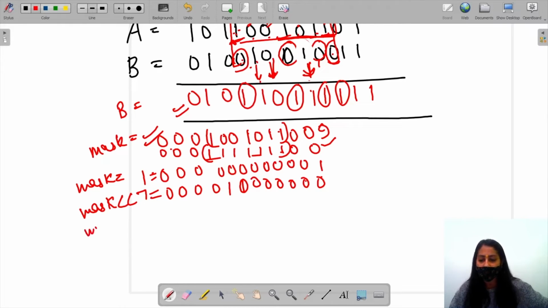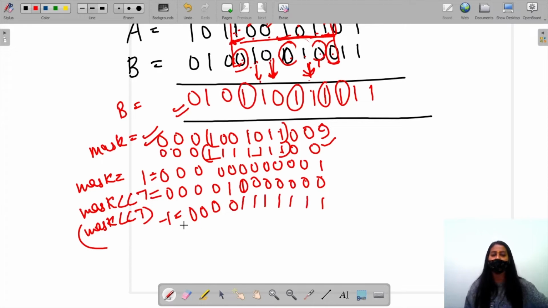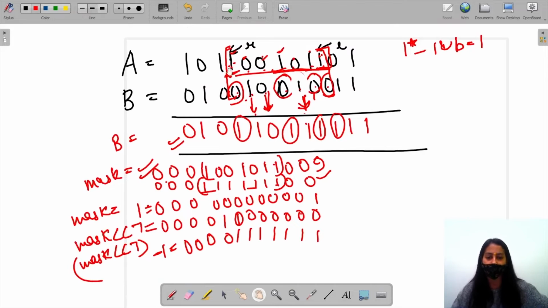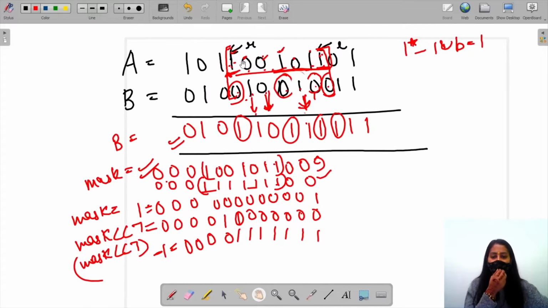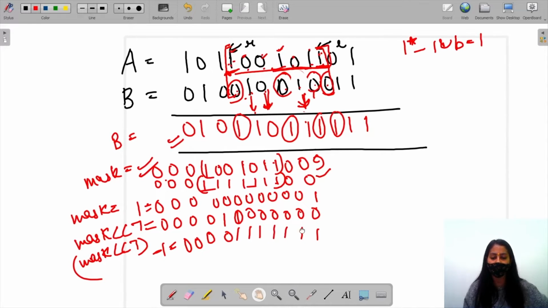Next, subtract 1 from the resultant mask. So subtracting 1, we will get all the set bits of this range. So the set bits are 1 2 3 4 5 6 7. So subtract 1 from this mask, and now we are getting 1 2 3 4 5 6 7.